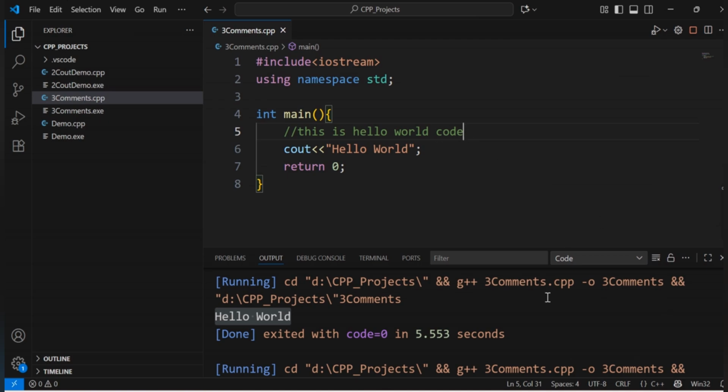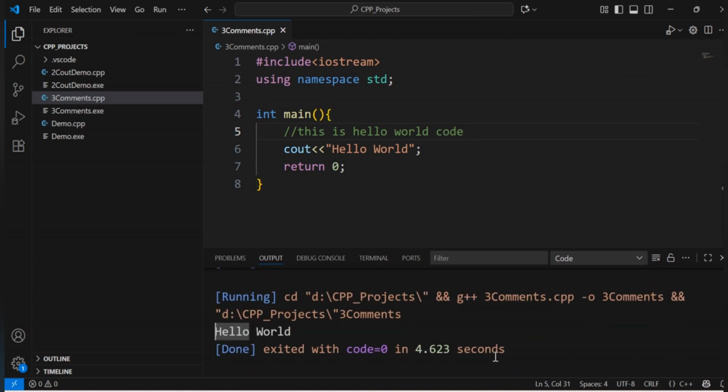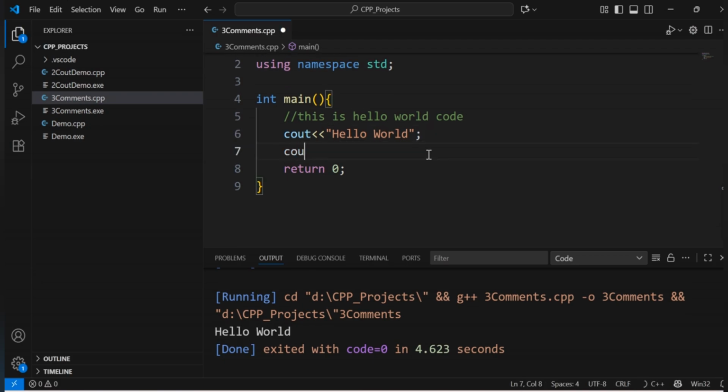They are just for our information, right? So we are getting the message hello world here. Another thing, let's say I want to print one more thing here, cout. Let's say I want to print 5 into 2. So what will be the output here? We already know the output will be 10, right?